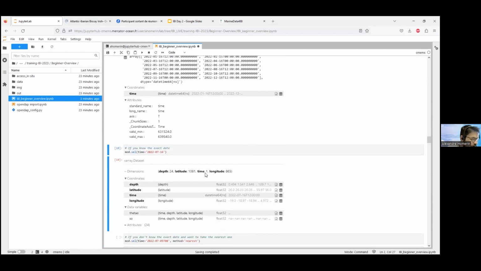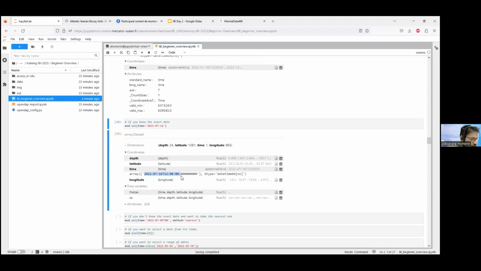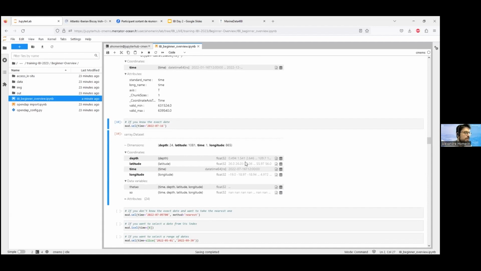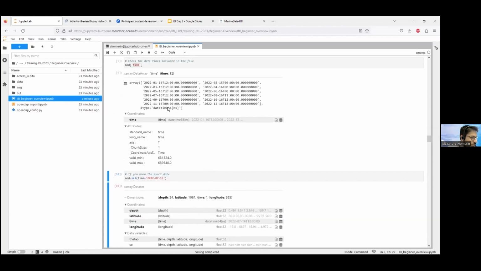Here we can see that we have only one time value left. And so logically we have 12 times fewer values than before, with only one date in the time coordinates. So it makes sense.